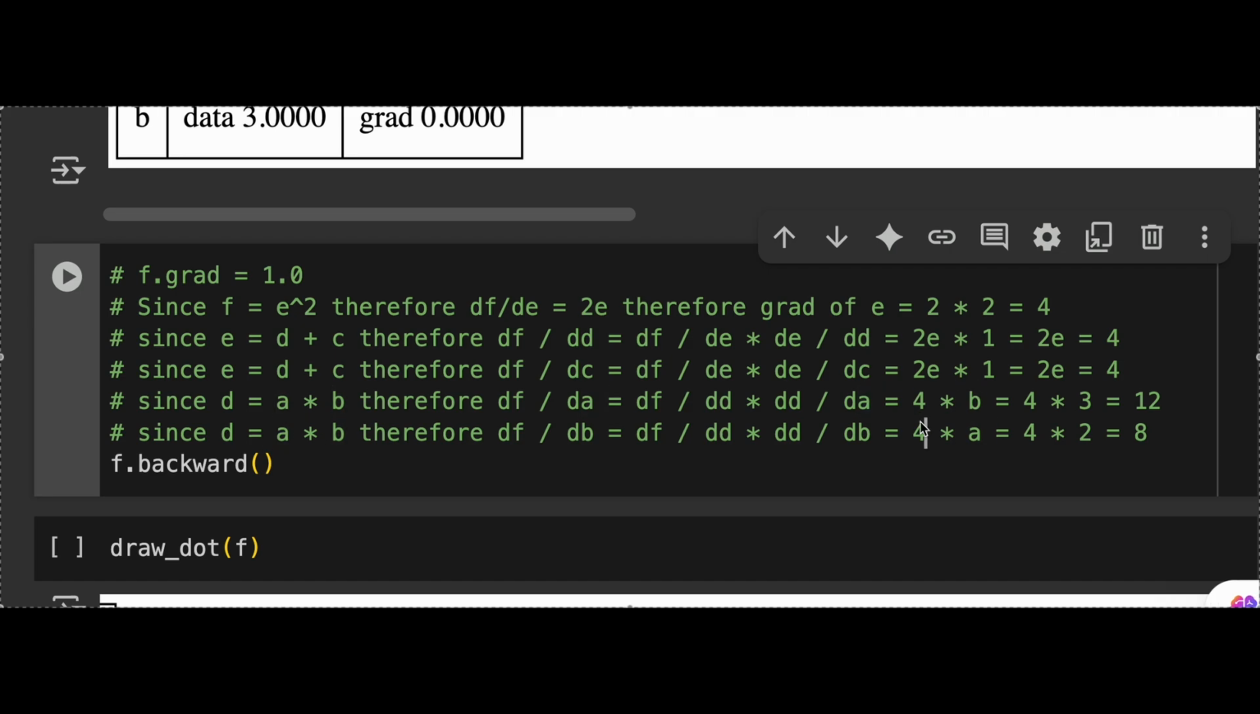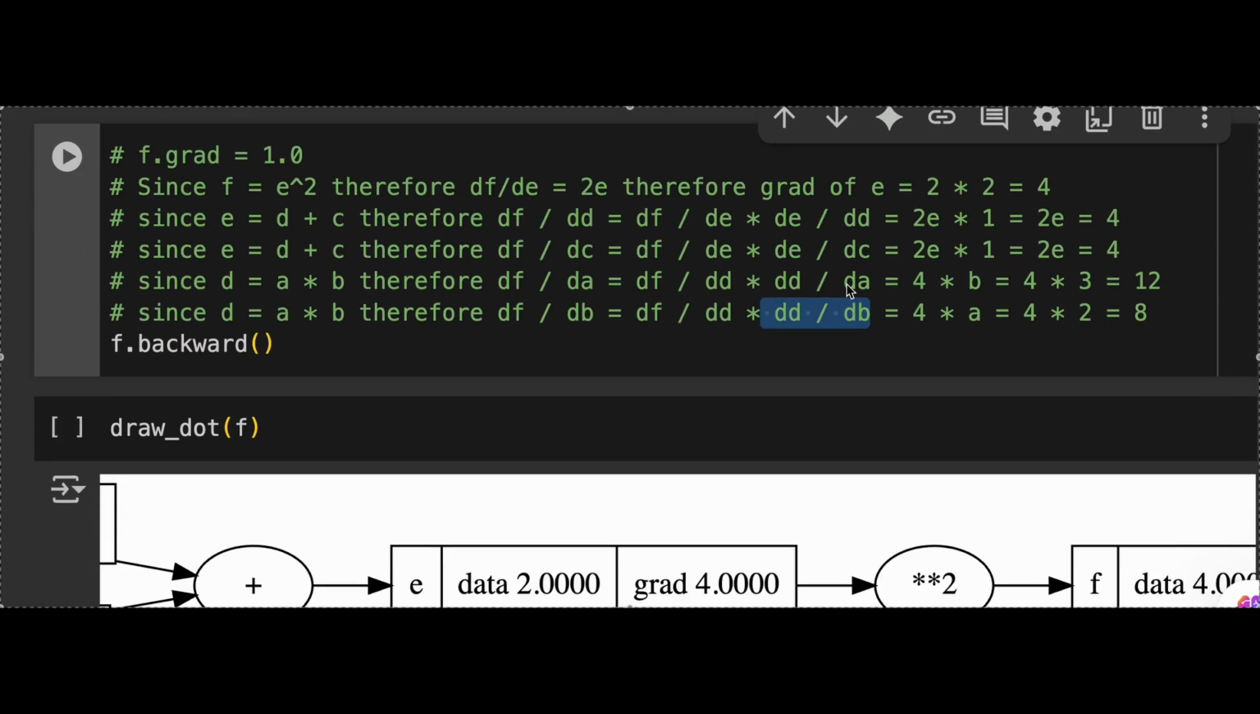We'll get a. So df by db is equal to df by dd into dd by db, which is equal to 4 into a, which is equal to 4 into 2, because the data of a is 2. So we get the gradient as 8.